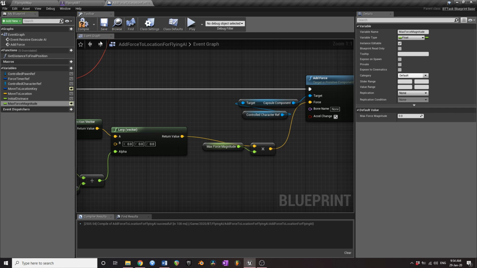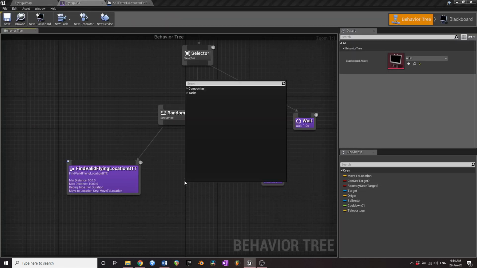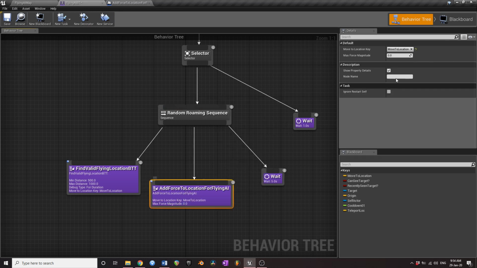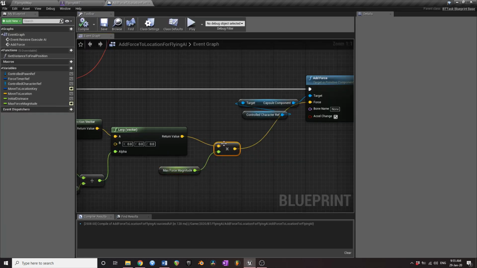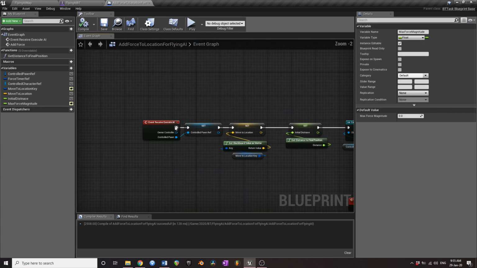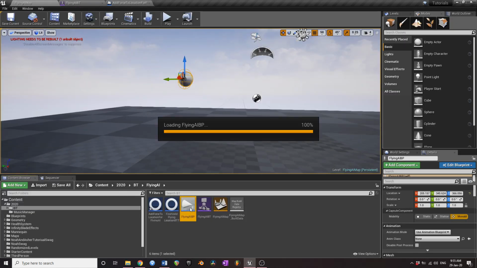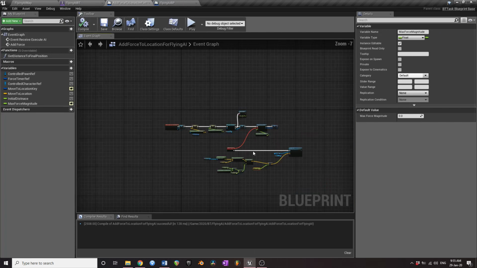And we could make that public there, although rather than editing that, let me just add that in here. So this is what add force to location for flying AI. Rather than setting that here individually for different AI, we could create a component that stores this variable, and then have this up here load that component for the specific AI, which in this case is our flying AI BP, and then use that. But I'll explain that later.